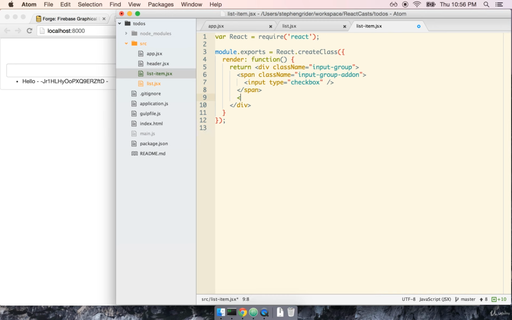Outside of the span, we'll have another input of type text, and I'm going to do a new line just for formatting, className of form-control, and a value of this.state.text. And bear with me here on this this.state. We haven't assigned this.state.text yet, but we'll get to that in just a second. And then we'll do another self-closing tag for that input. And one more group here.